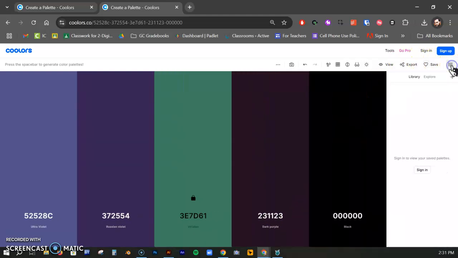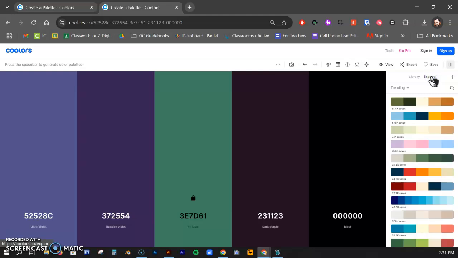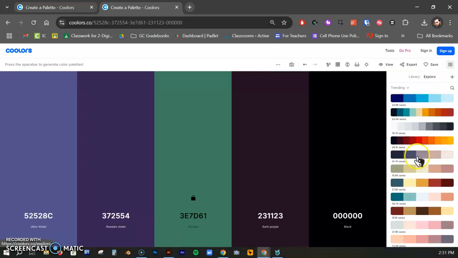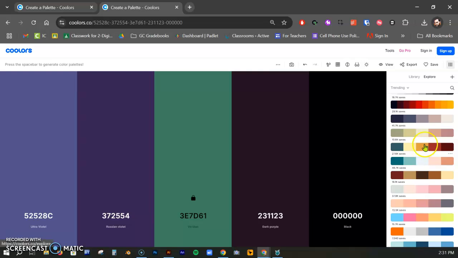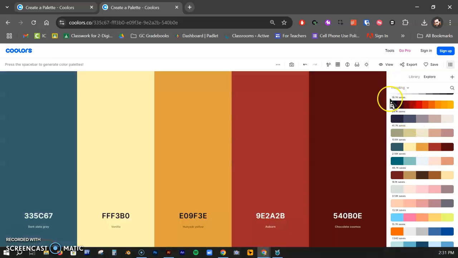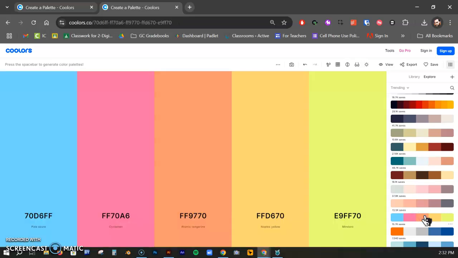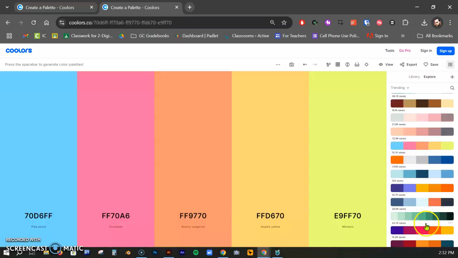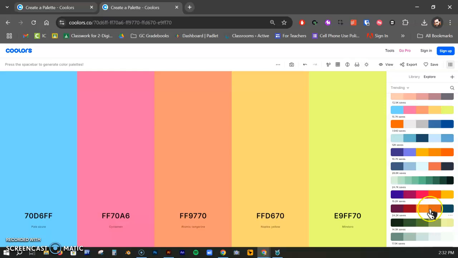You can also hit these 3 lines and choose Explore, and there are some preset colors right inside here too. So if you find one, for example, you look at this and you go, ooh, this is pretty nice. Maybe I want to work with this color palette or this one, for example. That's really up to you if you want to start from there and then build off of that.